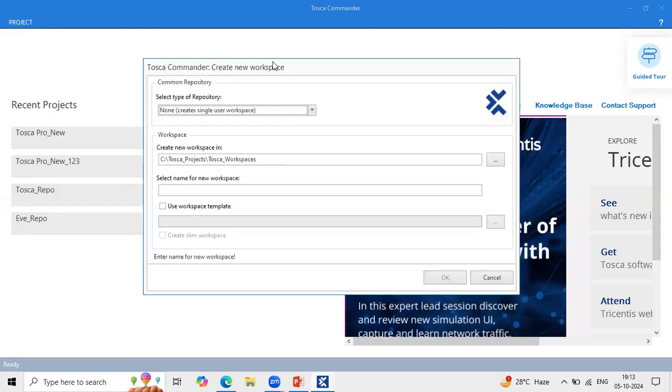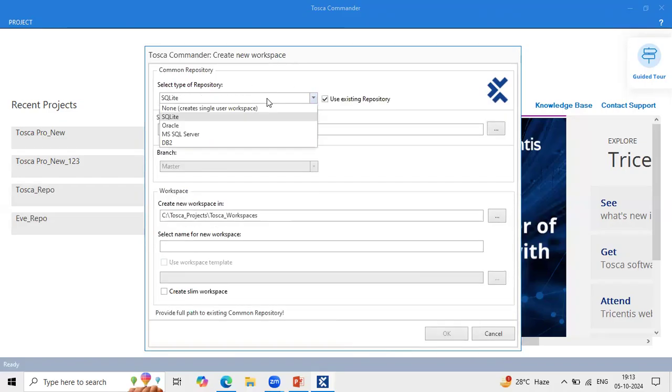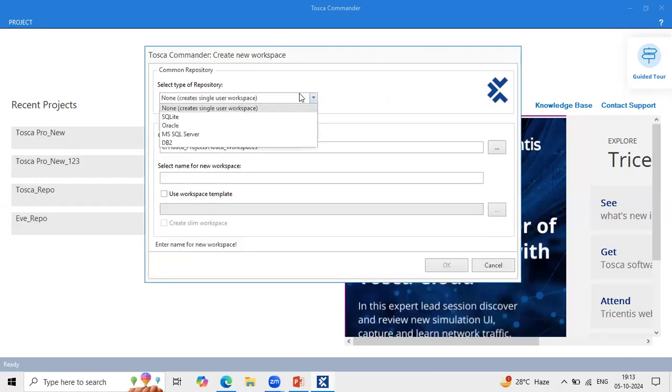Tosca provides a platform for all the people to work together in one particular area, which comes under a multi-user workspace. So what exactly is the meaning of single user? The creator of this project is the only one who can work on this project. It's not possible to allow the rest of the people into this particular project. That is nothing but the select type of repository here.